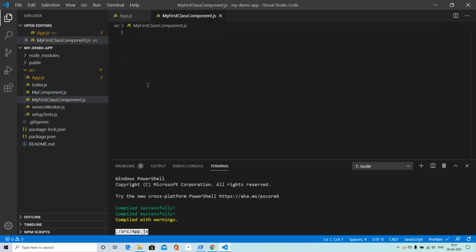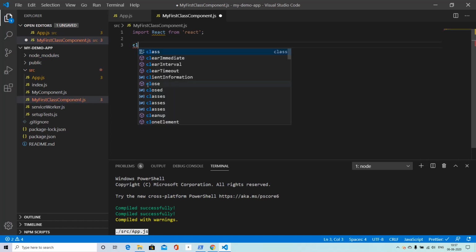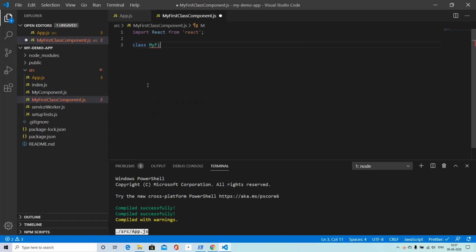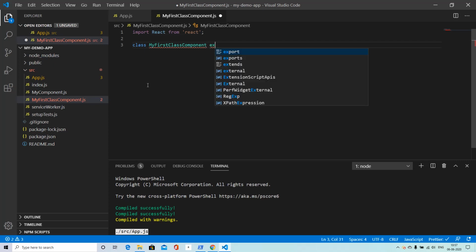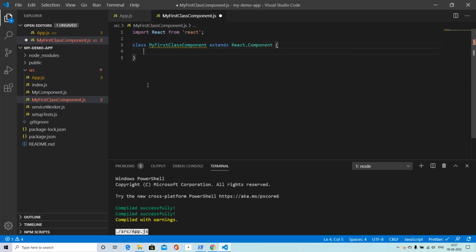component.js, and I'll just put the statement import React from React, and then I'll declare the class. So class components are basically ES6 classes, and with the start of ES6, React introduced class components and they became the de facto way of building or writing components in React.